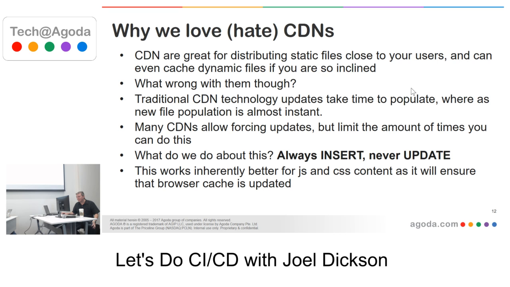So what do we do about this? A good way to handle it is always insert, never update when you're dealing with CDNs. If you add a new file to a CDN, the propagation is almost instant, whereas if you update files, it can take time. And this works better for static content, because resources like CSS and JavaScript are cached by your browser as well. So if you're adding a new file when content changes, you won't run into problems with browser cache because it's a new URL.